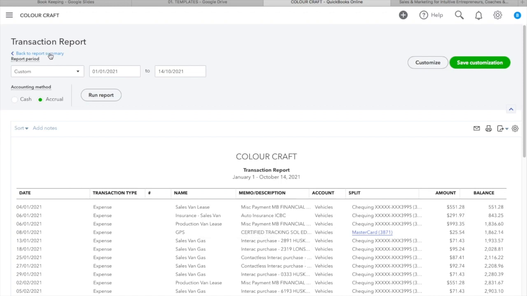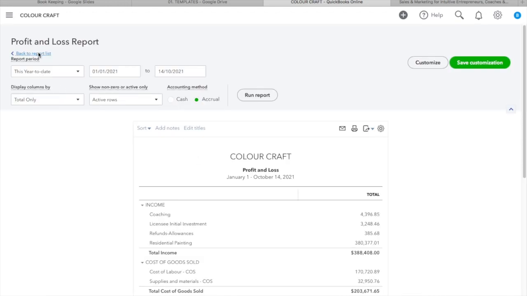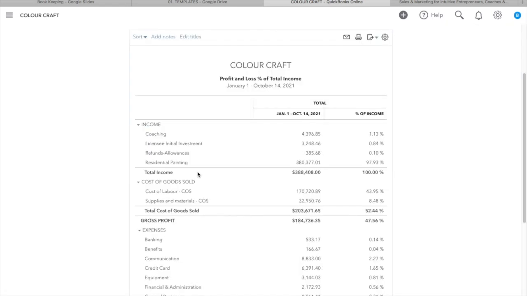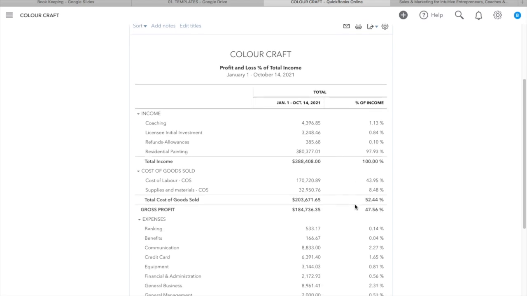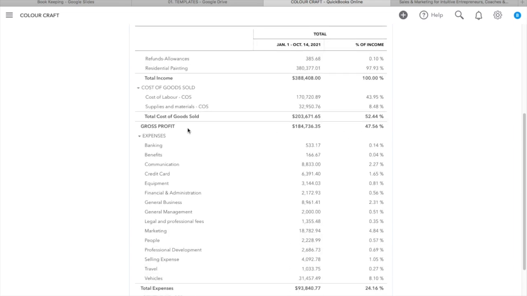Another good way to check how you're doing overall is to go back to your original report. We clicked on the profit and loss here, but if you go to profit and loss as a percentage of total income, it gives you a much better understanding of how much is being spent. Total income is 100%. My gross profit is 47%, which is actually quite a little bit high. Actually, no, sorry, that's really good. Total cost of goods sold is 52. We're usually looking to get a gross profit of about 50%. So I'm 3% over.